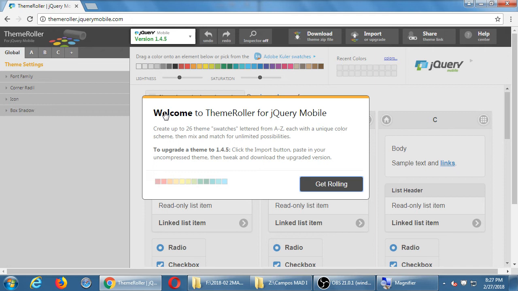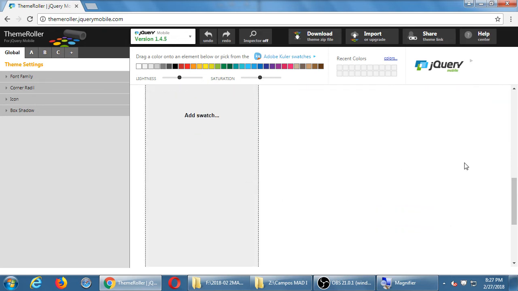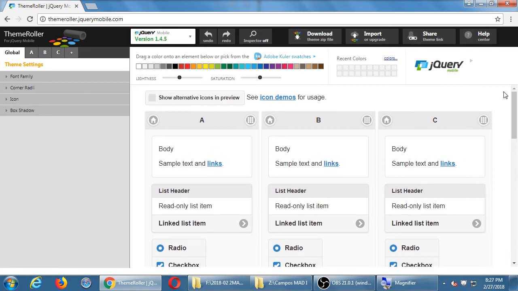So Theme Roller, right here, it says, okay, Theme Roller, create up to 26 theme swatches, lettered from A to Z, each with a unique color scheme, then mix and match. Okay, we'll go to get rolling. So what we get here is something called A, B, and C. And we've got add swatch. We get a little preview of the different widgets, the different elements that we use in jQuery Mobile. Here's a radio button, here's a list element, body, header, etc.